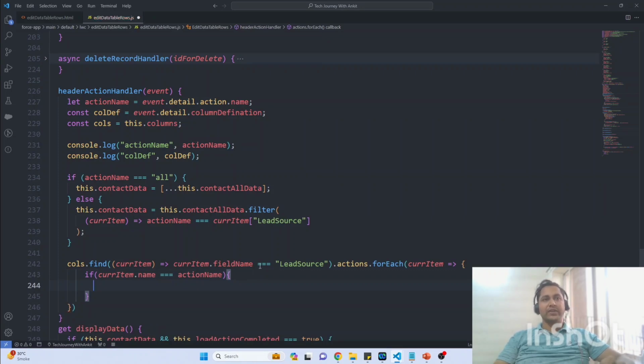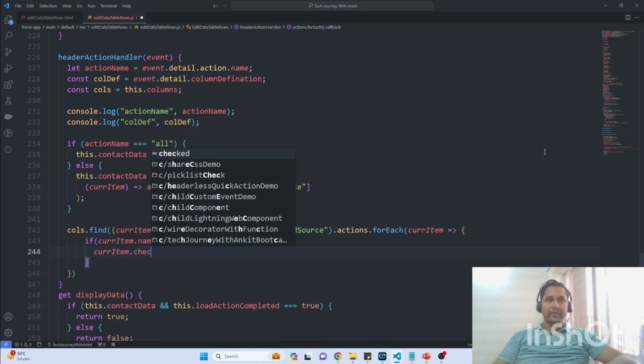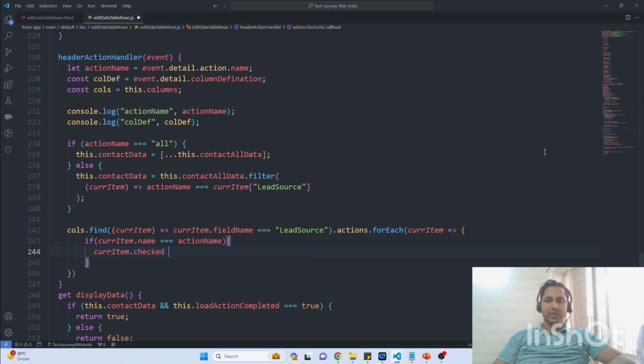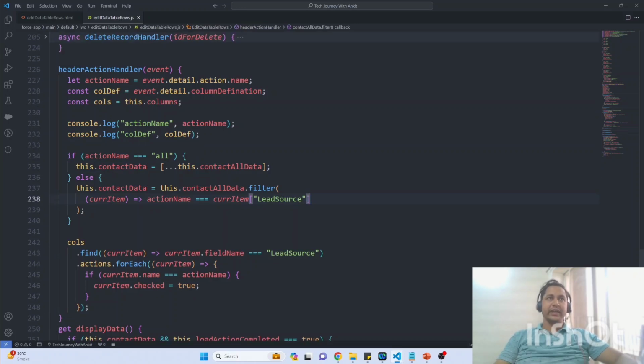Once I do have these selected values, the next thing that I am doing here is, I go and put the current item name dot checked attribute is equal to true. Current item dot check attribute is equal to true. Let me repeat one more time what all different things that I have done here. Okay, first I got the action name, I got the column definition, I am storing that here.